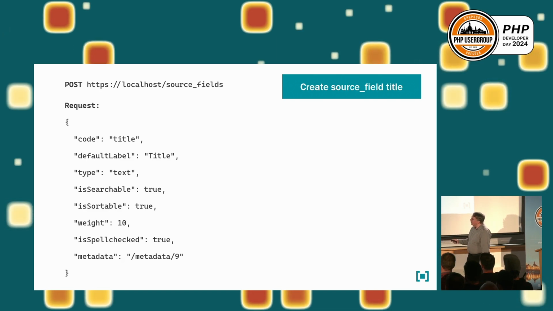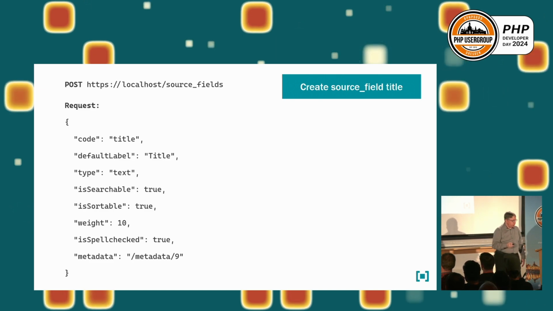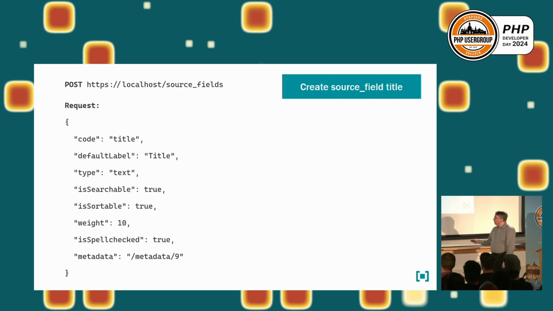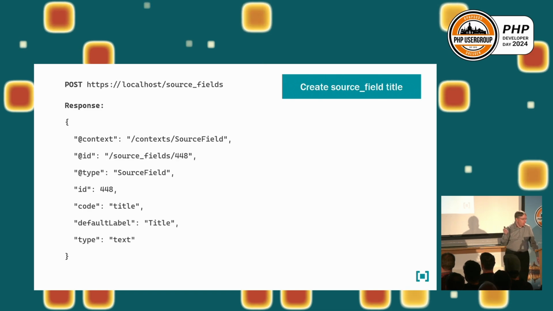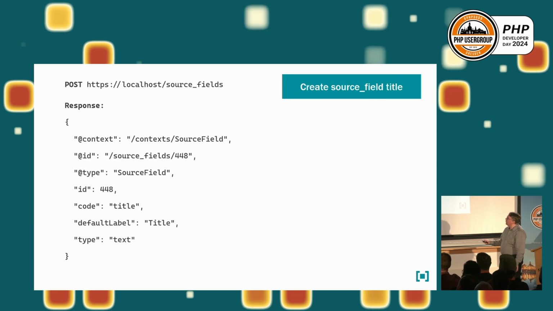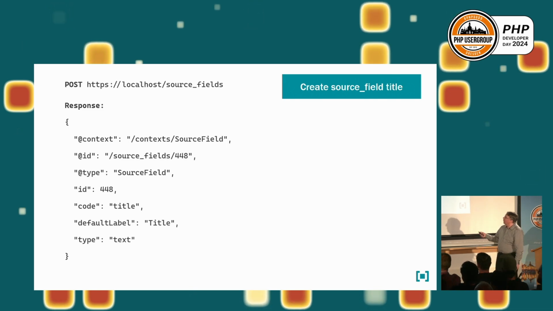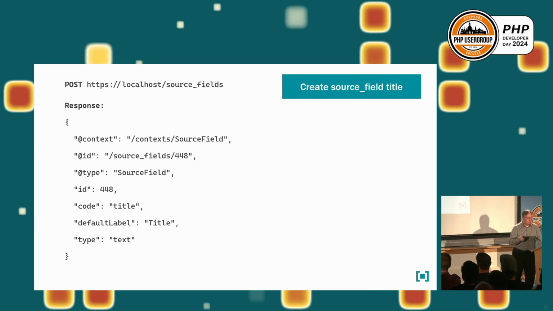We can make sure that the spell checker is working to fix a few spell checking issues. And then we attach it to the right metadata object. Been there, done that. Again, we get the ID back. We don't need it in subsequent requests, but maybe you want to do something with it.